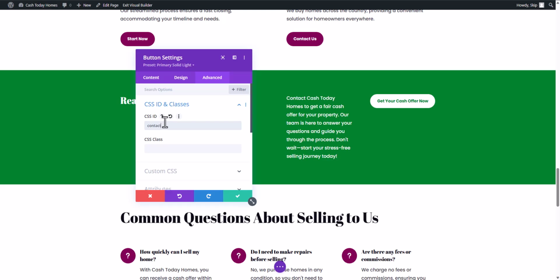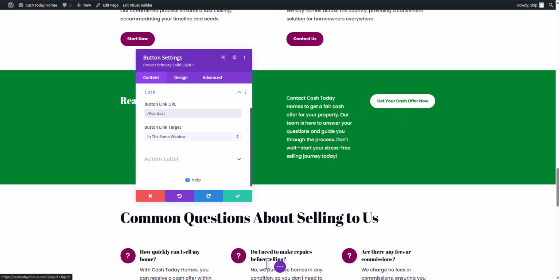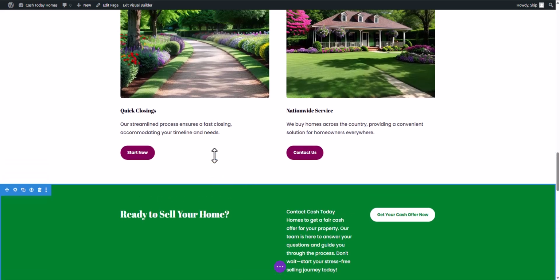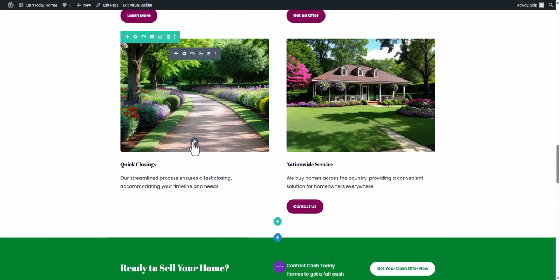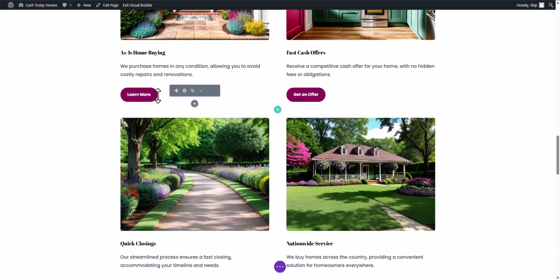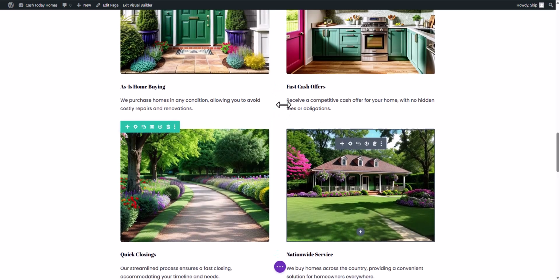Nope, that's wrong. Whoops, wrong place. Right here, it would go under link. So it'd be /#contact. So now when someone clicks here, it'll drag it down to where the contact form is. And let's see here. These start now buttons, I don't need any of them. I do like the coloring, but I'm not going to keep them since it's only a one-page site and I don't have any other pages.